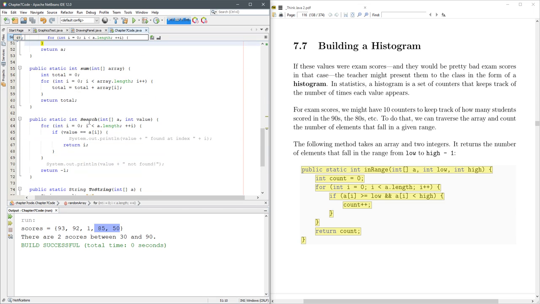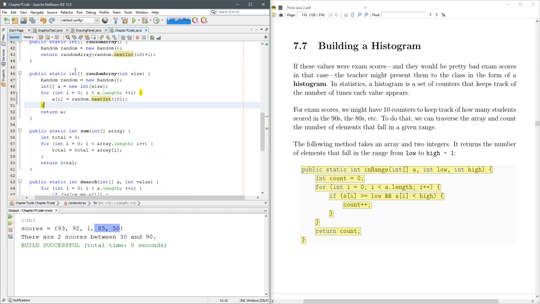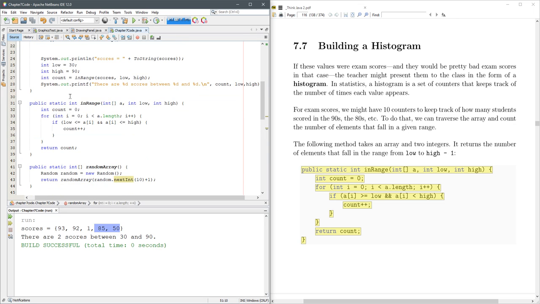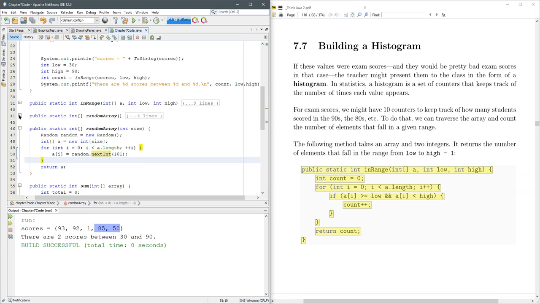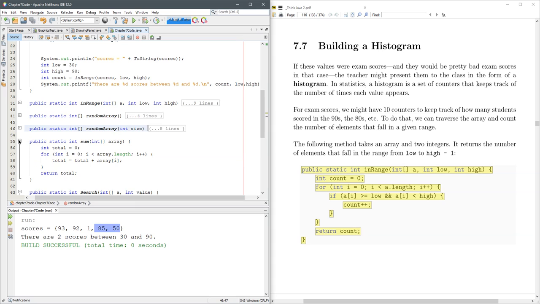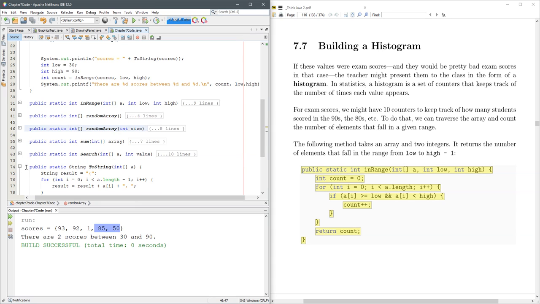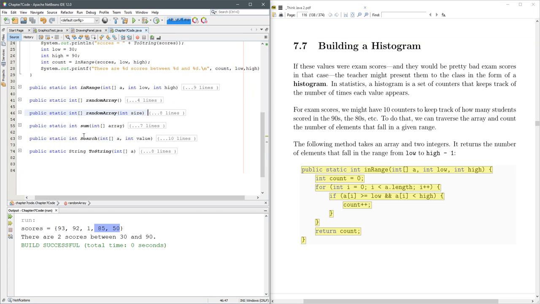All right, so that is. Where do we go? In range. All right, so now our code's starting to get cluttered. You can close up these methods once they're working well, and this will let you navigate things quite a bit better. Remember, we still have that search method right here. Let's go ahead.